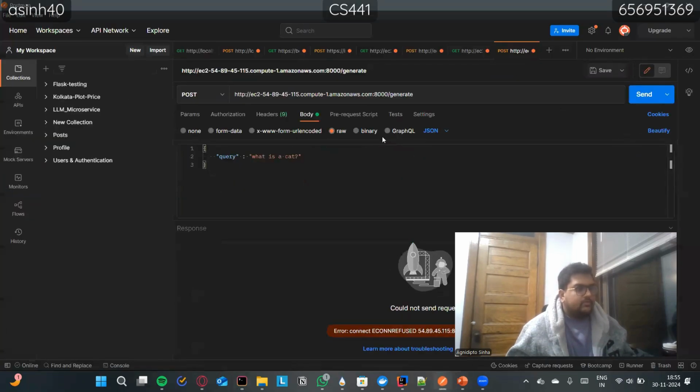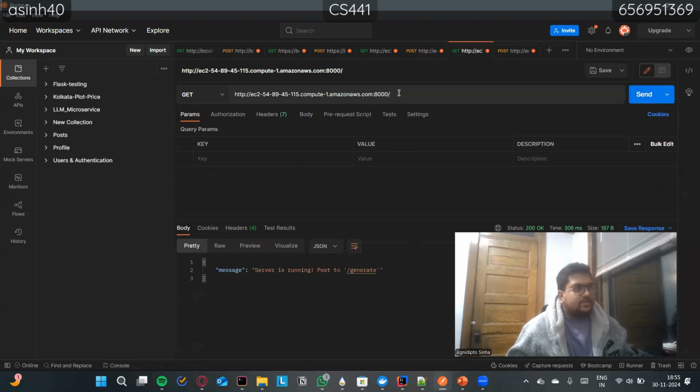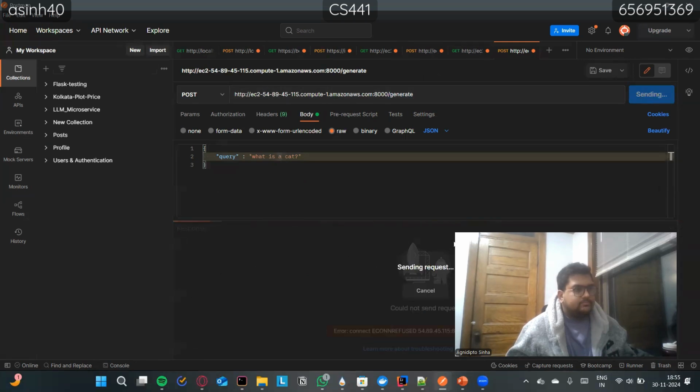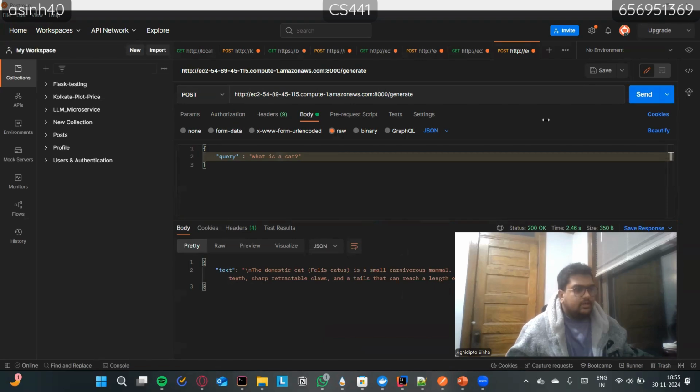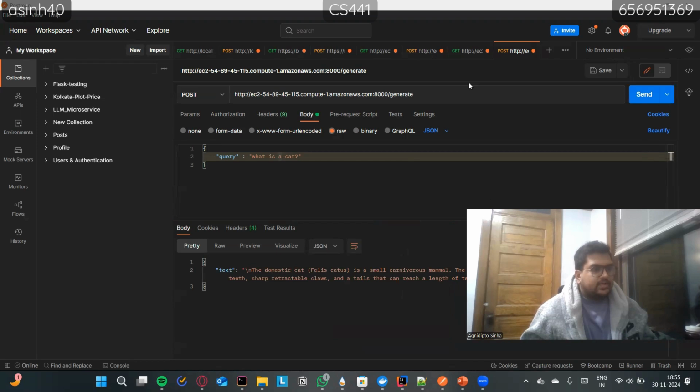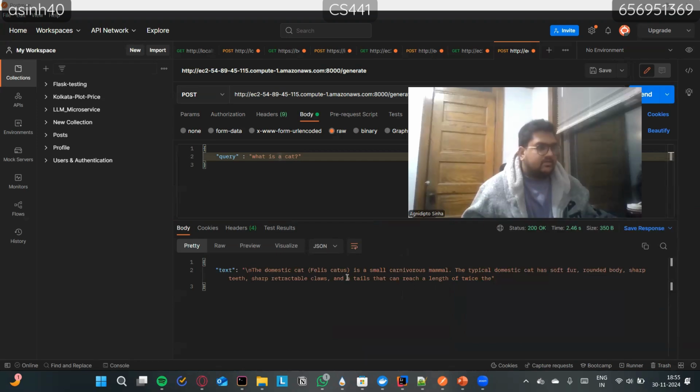I wanted to hit it from Postman once to show you that it works. This is the slash, just a single slash. If I send it, it gives "server is running, POST to generate." This is the POST, with the prompt "what is a cat," and if I hit it, the response is displayed here. What is a cat? The domestic cat is a small carnivorous mammal.